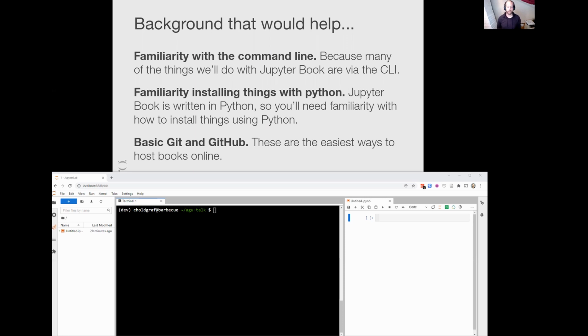And then finally, you should have some basic understanding of Git and GitHub. These aren't strictly required for Jupyter Book, but they're the easiest ways to be able to host your books online and share them with other people. And so we're going to use them a little bit in this tutorial.